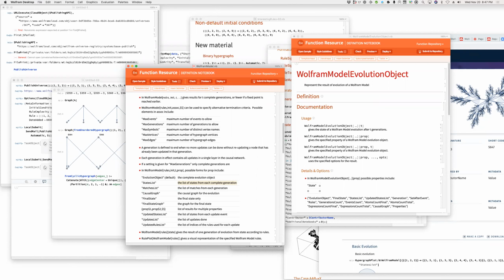Okay, so final state. The final state, paren, last complete generation. Right.